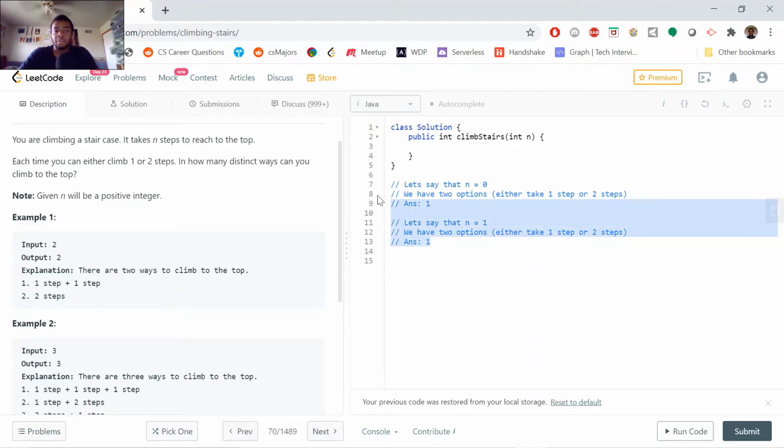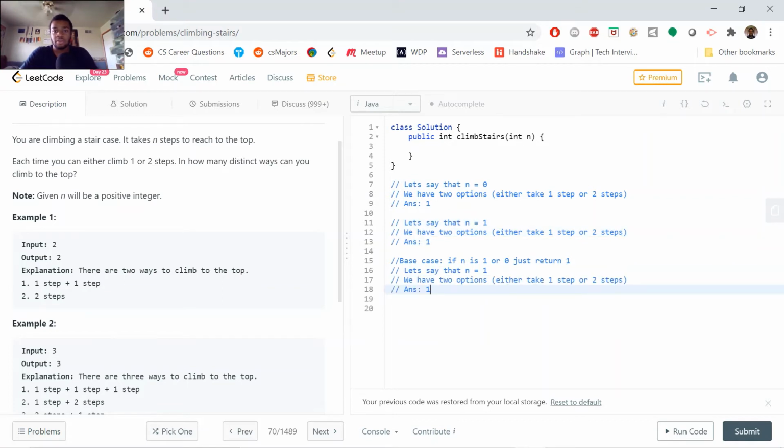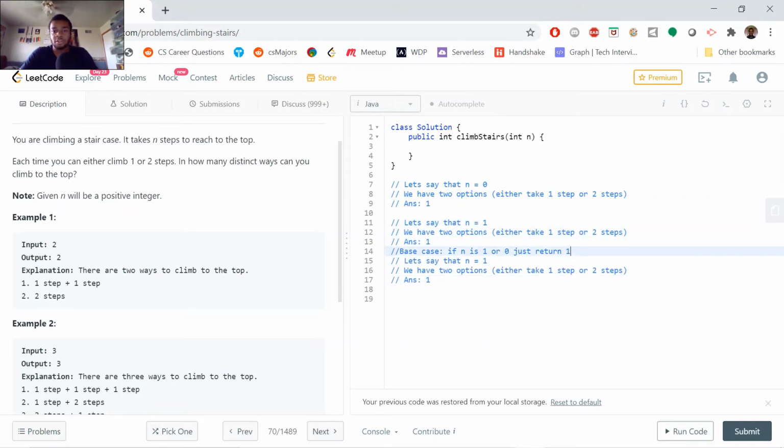So, just from these 2 examples, we can get an idea of what our base case would be, right? So I think it's important to jot down for our base case: if n is 1 or 0, just return 1. Cool. And so I mentioned dynamic programming earlier. So to show you the dynamic programming approach, I want to start off with a bigger example. So, let's leave our base case up here. So that's our first finding.